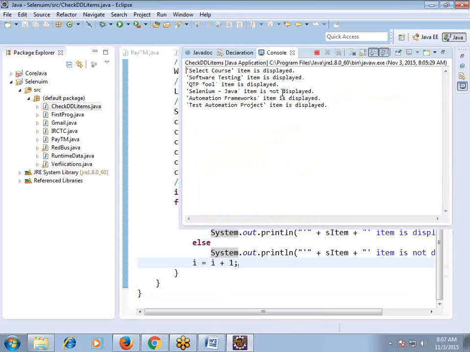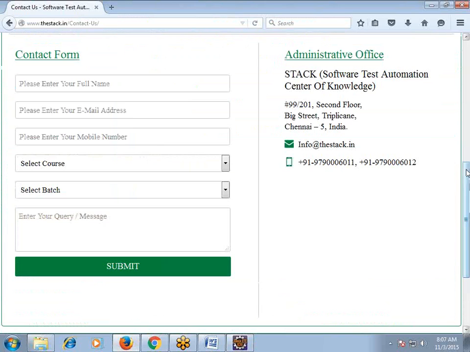Okay, now let us see that. It should pass now. No, still it's not displaying. Selenium Java is not displayed, and all other items are displaying. Maybe this value is not correct. Expected value is not correct. Let us see that. What is the expected value of Selenium Java?